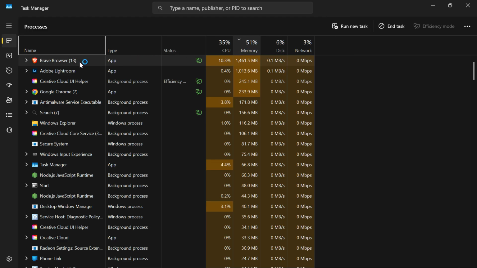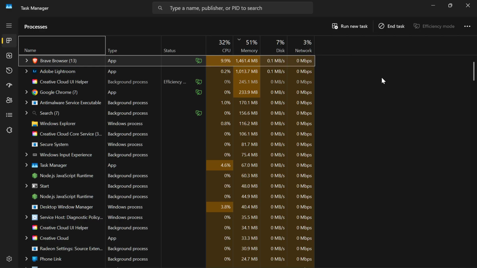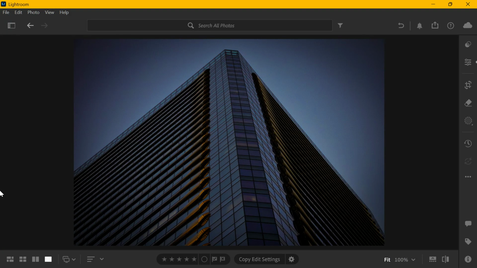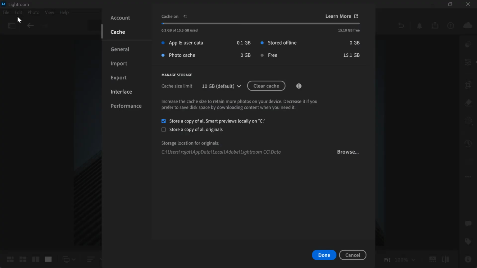Next, clear Lightroom's cache. Inside Lightroom, go to Edit, then Preferences, and look for the cache or performance settings. Find the option to clear the cache and click it. Over time, cache files can build up and cause Lightroom to slow down or run into memory problems. Clearing them is a quick way to refresh the app and remove unnecessary stored data.